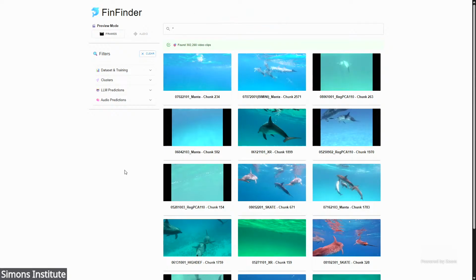So this is our FinFinder application. It's kind of like Google for dolphins. And the idea here is that this is every single clip in Denise's database, all in a single Azure Search instance. And it's able to be filtered by LLM predictions, our audio predictions, clusters that we were shown previously, things like the dataset examples.